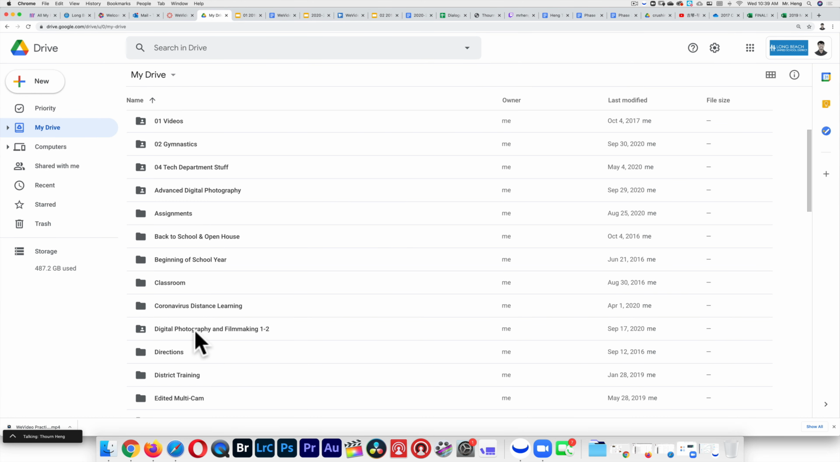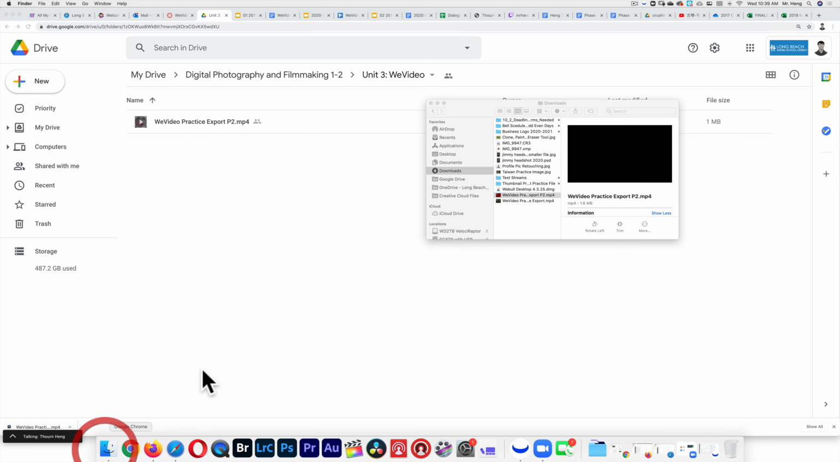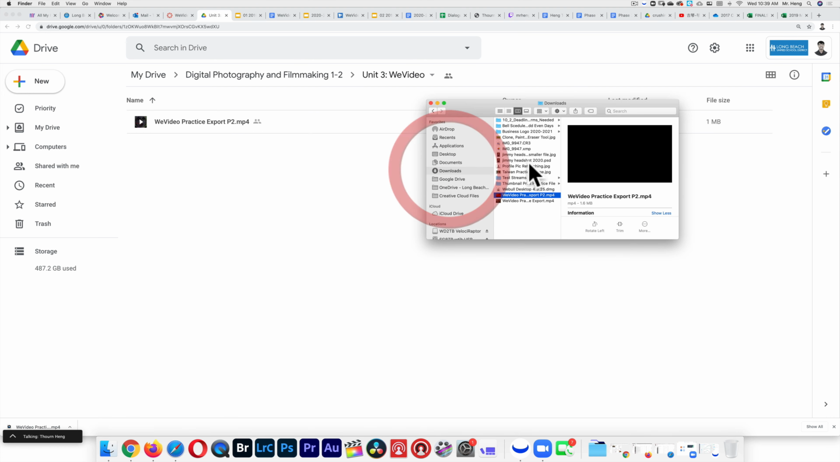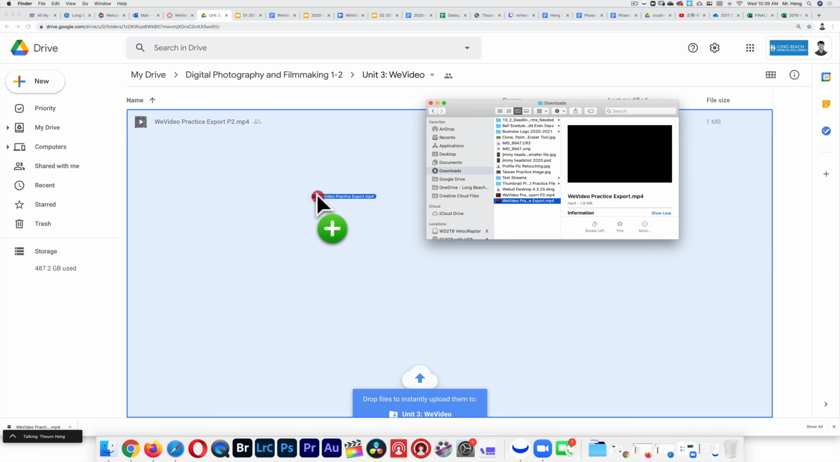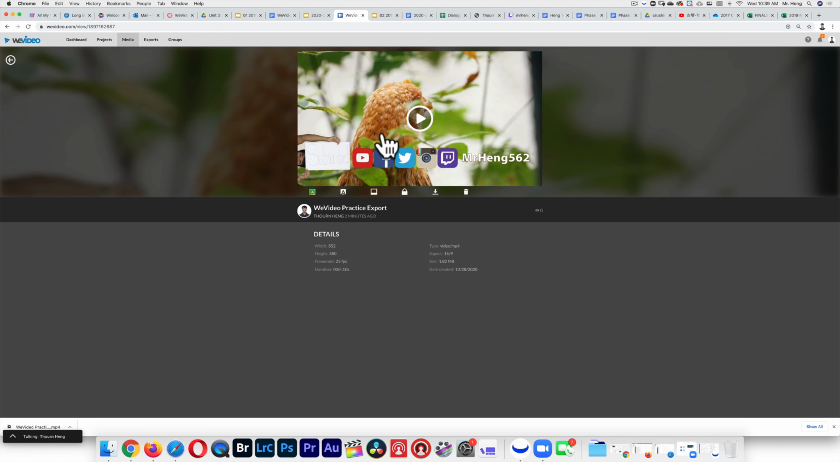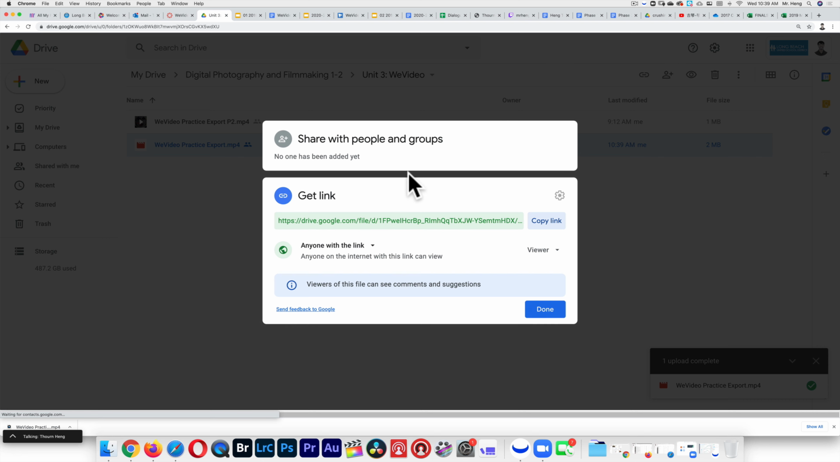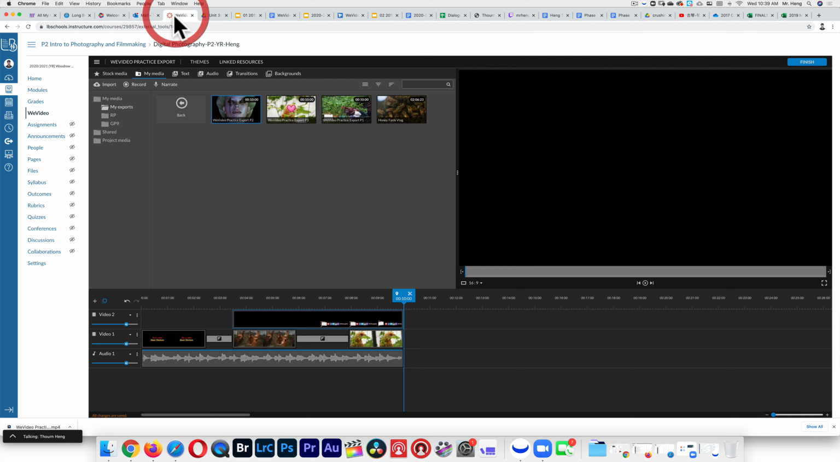It'll go to your download folder, and then you go to My Drive in your Google Drive. You go to your class, Digital Photography and Filmmaking 1-2. You should have made this Unit 3 WeVideo. You're going to go to the download folder. You're going to click, drag, and drop the video that you downloaded from WeVideo. And then you're going to get this link, right click, get link, copy link. Make sure anyone with link is able to see, make sure viewer is selected, and then click done.